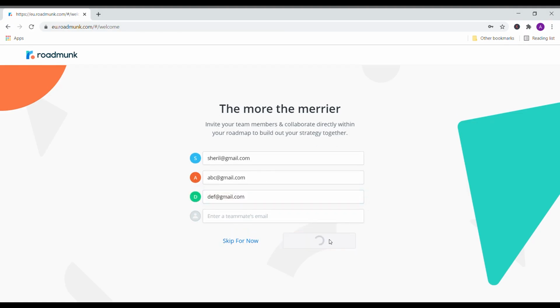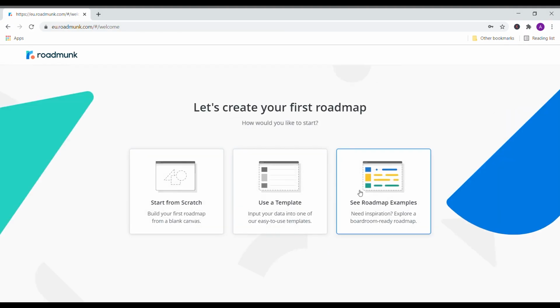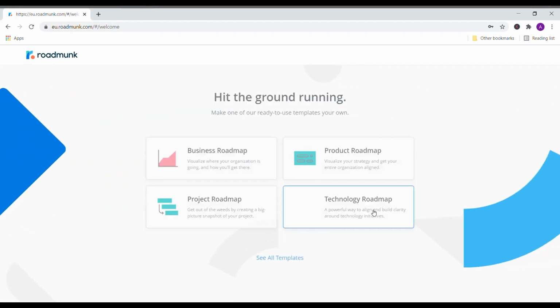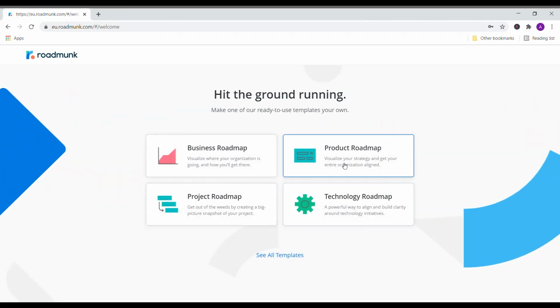Click on Send Invitations. In the next page, you can choose to create a roadmap from scratch, or use a template, or you can use the sample roadmaps provided by the Roadmunk. First, let us use a sample one and check out the features. Great, as you can see, we have different types of roadmaps here. For example, business roadmap to visualize where your organization is going. Then we have a product roadmap to visualize your strategy. Also, there is a project roadmap and technology roadmap. In this demo, let us go with the product roadmap.